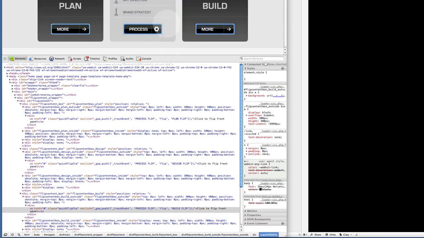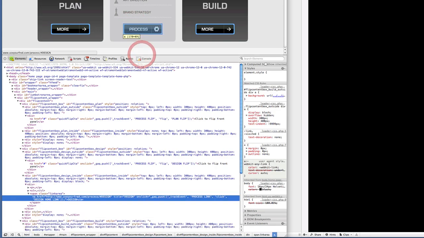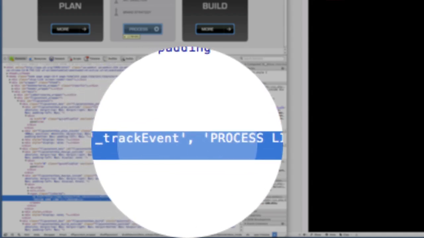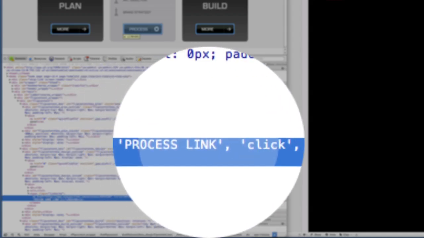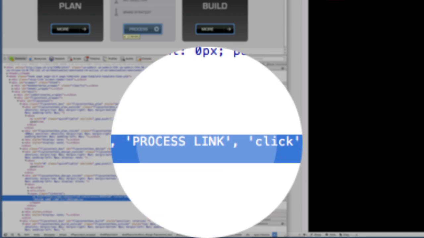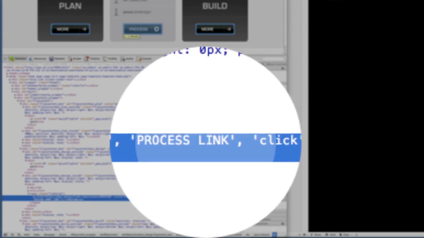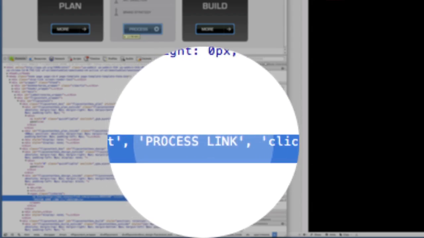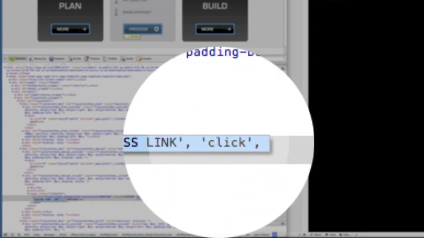So now after we did the process flip, let's select this guy and inspect it. And we have a new push event. So we have a track event, process link. So after the user went ahead and flipped to this page, what I want to do now is track that flip. So I tracked it, and now I want to see if the user actually clicked on that and matched the data. So if they clicked on here, the process link, and the action is click, because they're going to click it, and then they're going to go to the design home link.